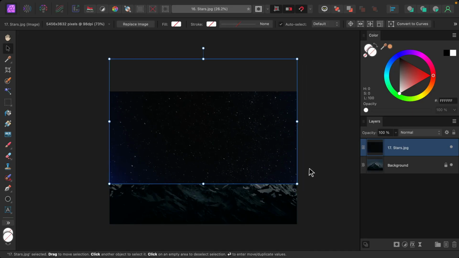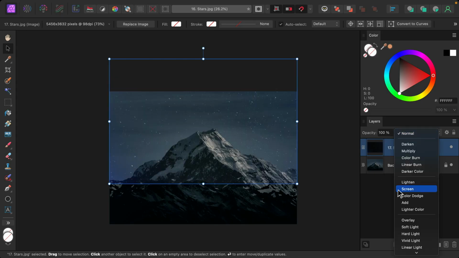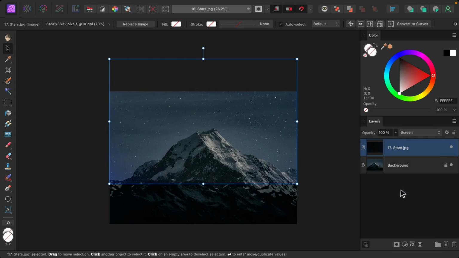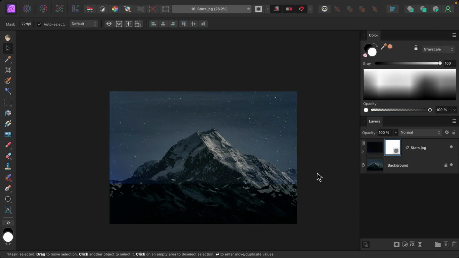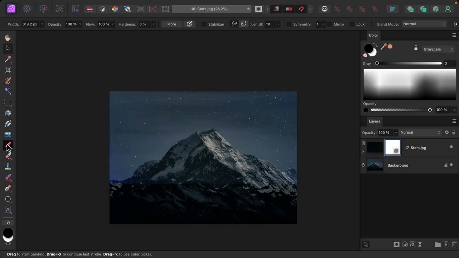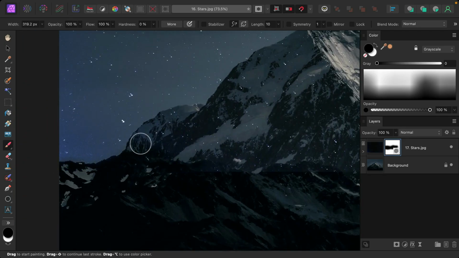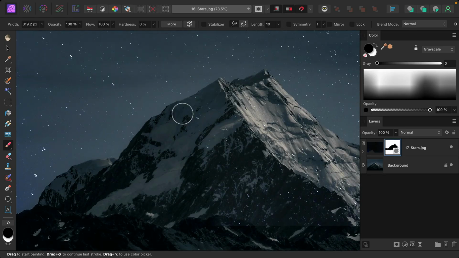For the stars, we want to keep the bright white spots, but remove their dark background. So I'm going to use the screen blend mode. This already looks so good, but we need to do a little bit of cleanup. First, let's remove the stars that are overlapping with the mountain. I'll add a mask. Then, using the paintbrush, I'm just going to paint to remove these stars.